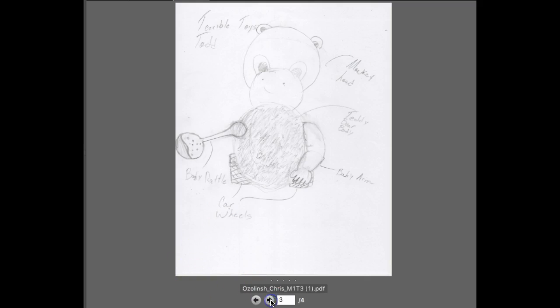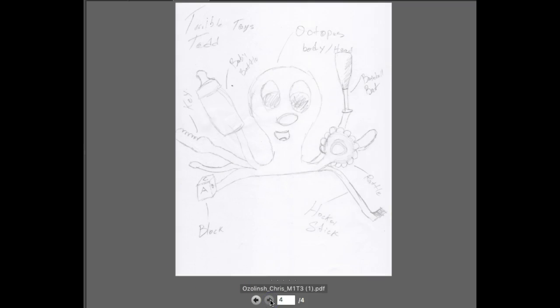Okay. So I think it's just a case of going through here mostly and relabeling these to make sure you identify what you're going to use for the object. What kind of toy would be the octopus? What are you going to use for eyes and mouth? That kind of thing. Okay, so yeah, I think you're on the right track here.